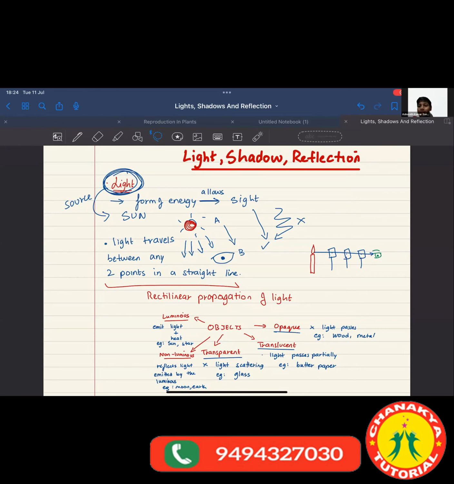Ma'am, non-luminous means it reflects with only mirror, ma'am. Sorry? Come again. Please ask your doubts clearly. Ma'am, non-luminous means it reflects with only mirror, ma'am. No. Non-luminous means it reflects the light of the luminous. That is only non-luminous. It's not only mirror.